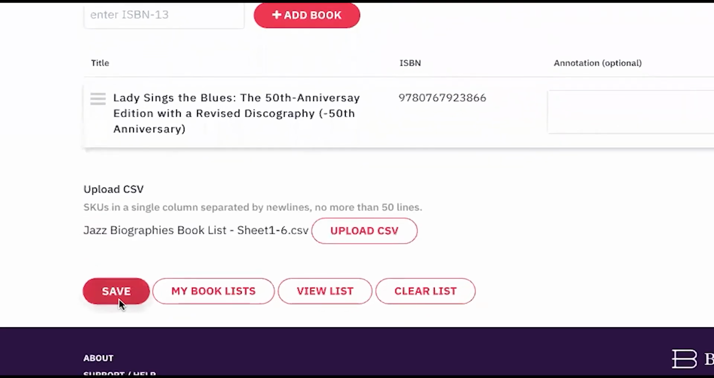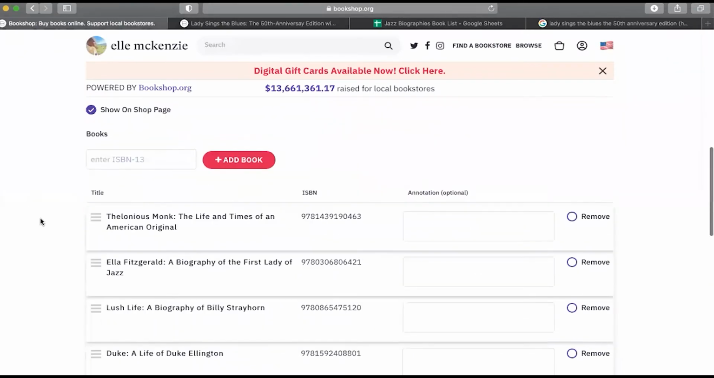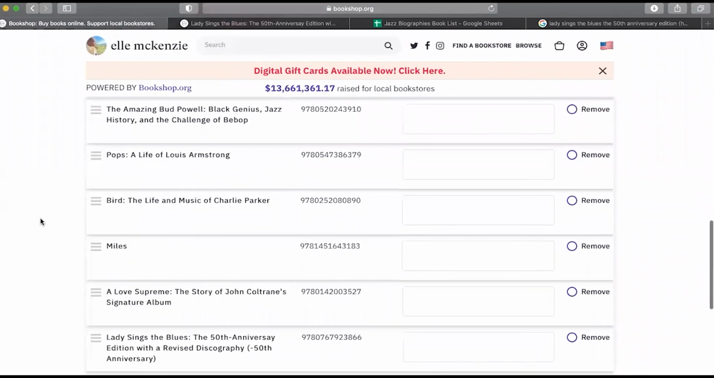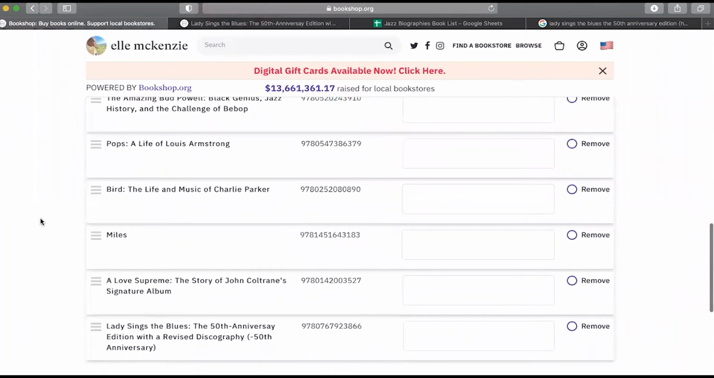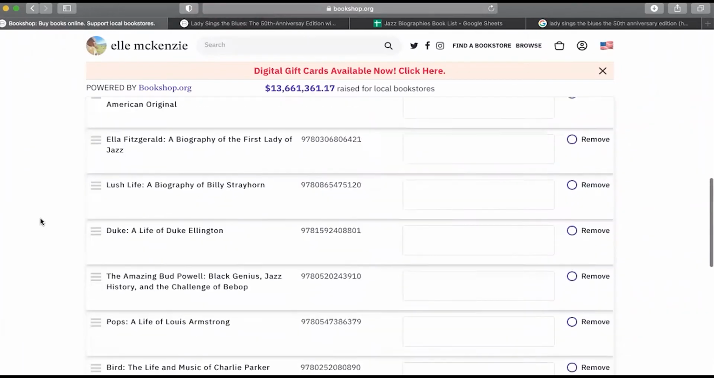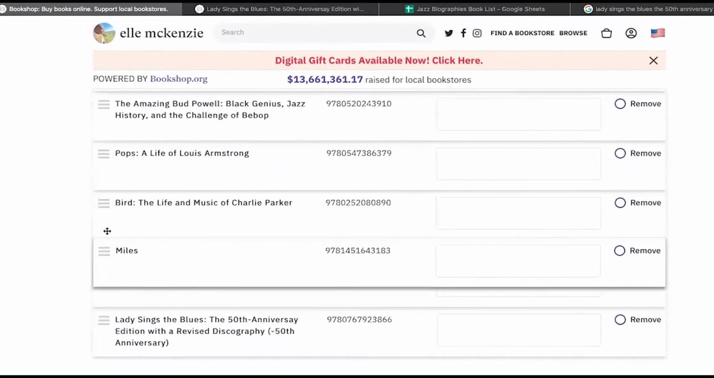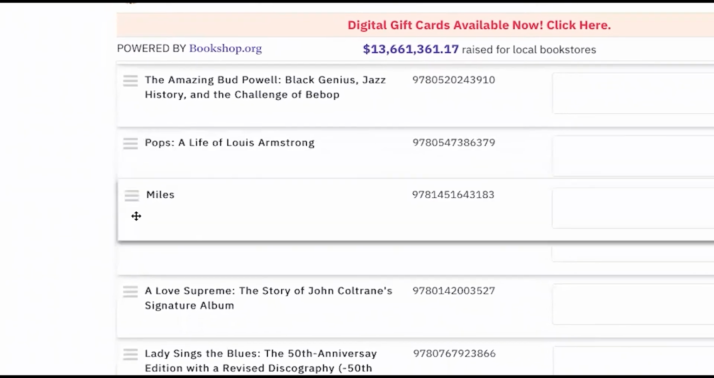Then I'm going to go back to my affiliate storefront page and upload my ISBNs. And then I'll hit Save. And here are all my books that I populated from my CSV file. If you see any of the books that are out of order, you can drag and drop the books you desire and arrange them how you please.